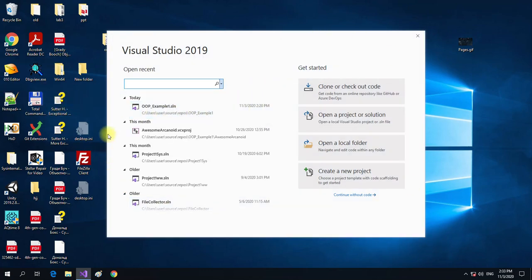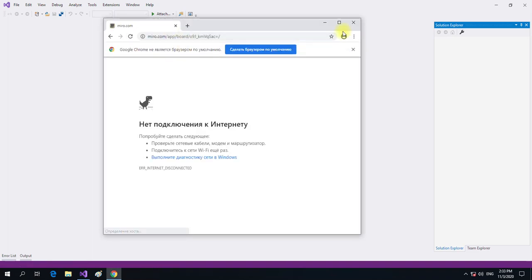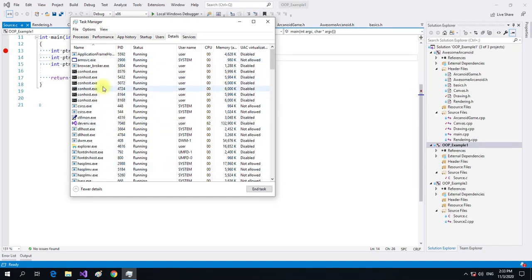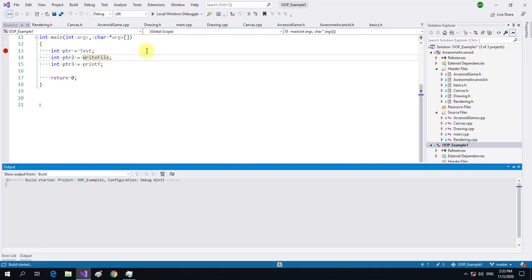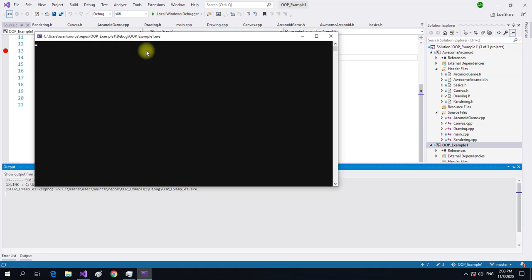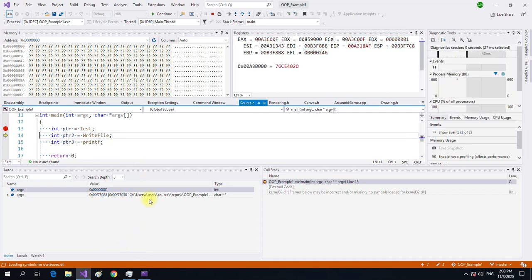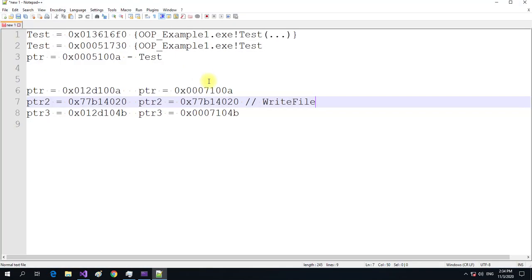Because we have a lot of processes working right now, we can look and see that all of them have kernel32 loaded, and that's why this address will be the same, because every time it will be loaded to the same address. So test and printf may be loaded at different addresses, as we have noticed. Let's look, copy, and check it with our old address.